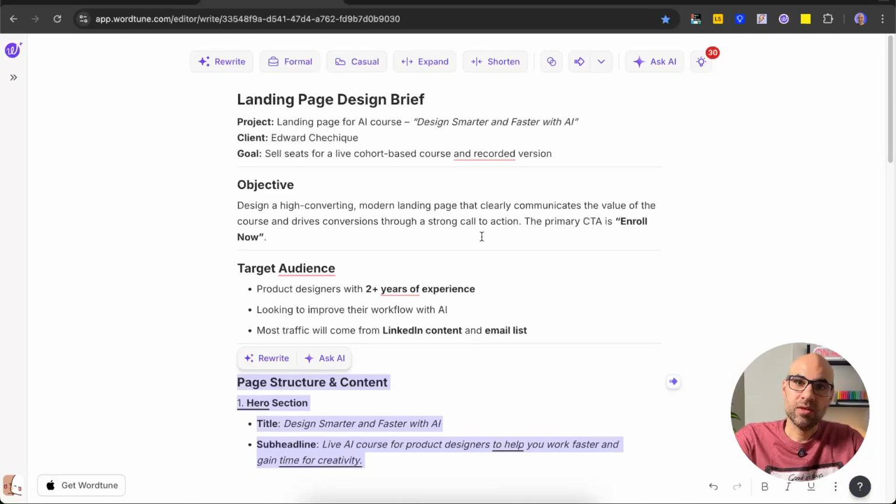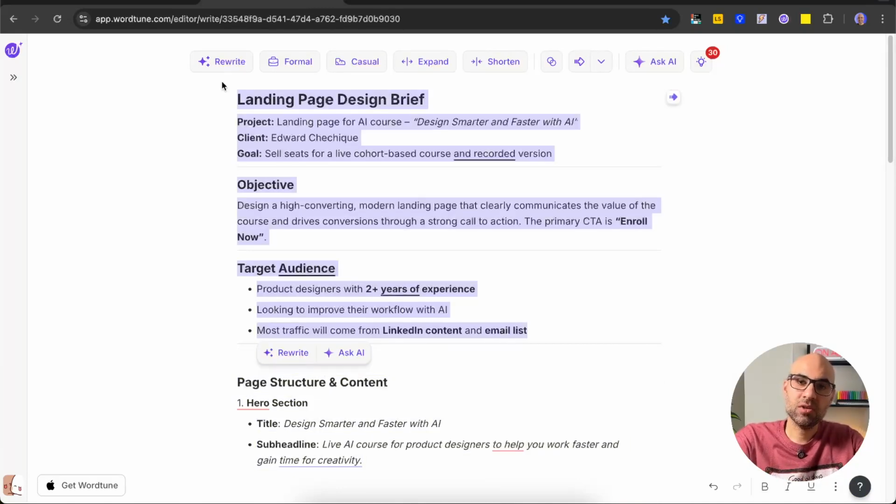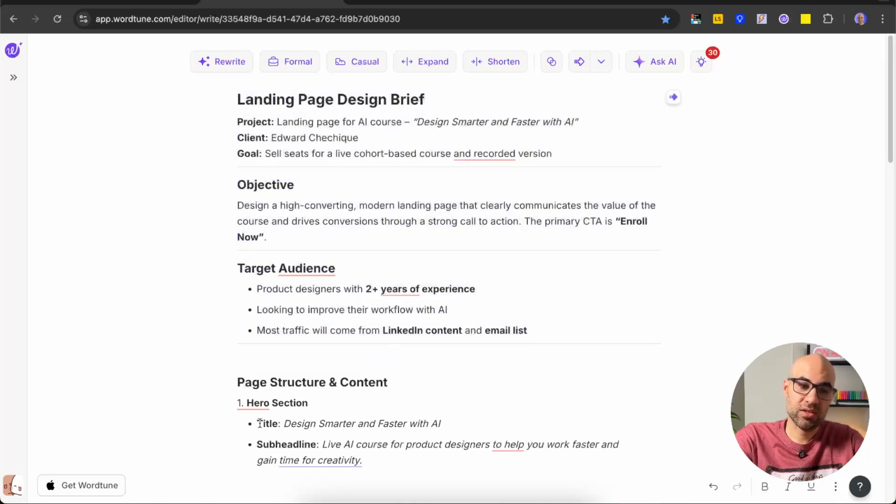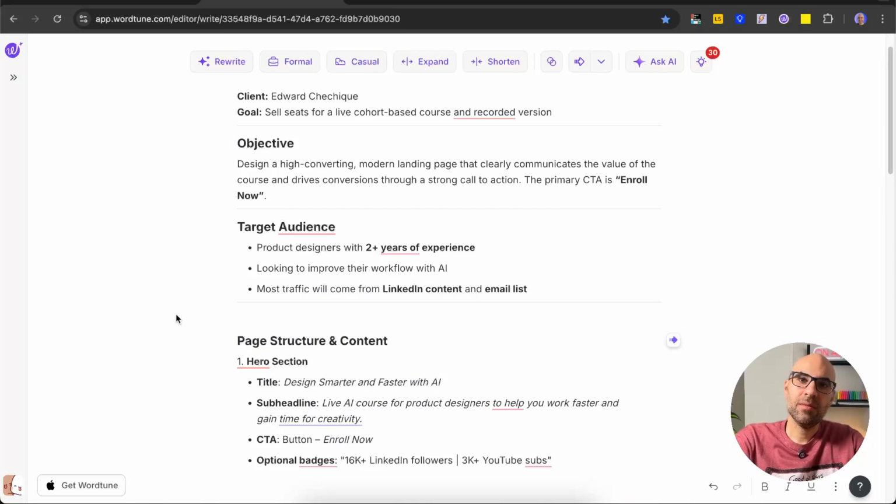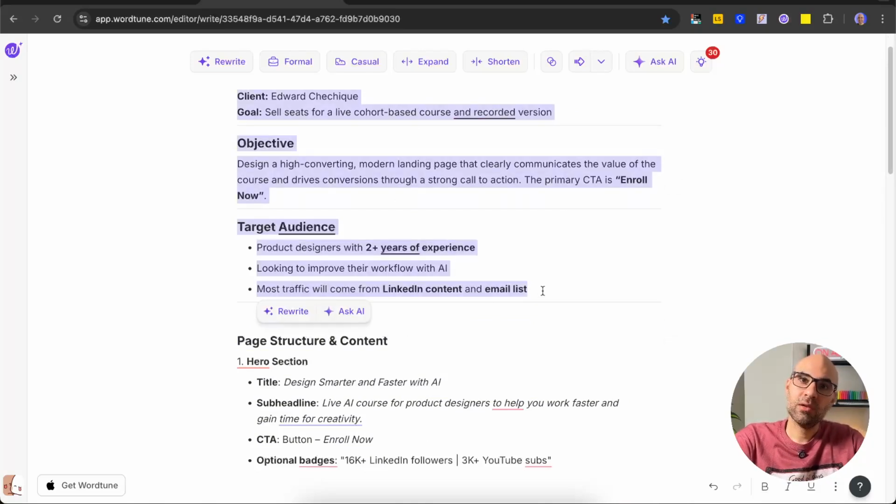Here is my brief. The brief has two sections. The first one is general about the landing page, as you can see here. I explain a little bit about the project, my goals, and the audience, and below there is the page structure. First of all, I copy the page idea, copy all of this, and then go to UX Pilot and paste it there.